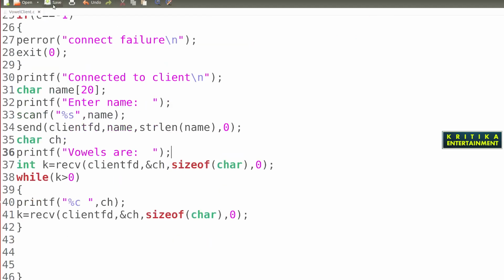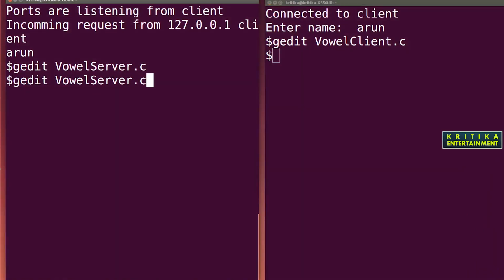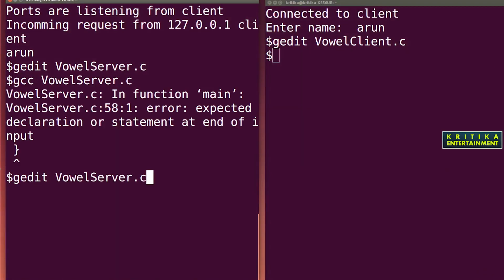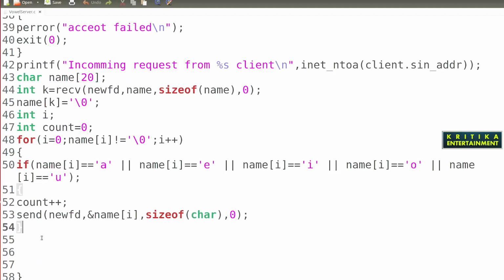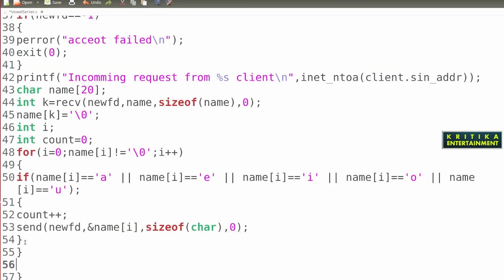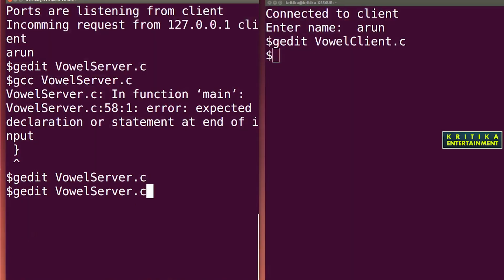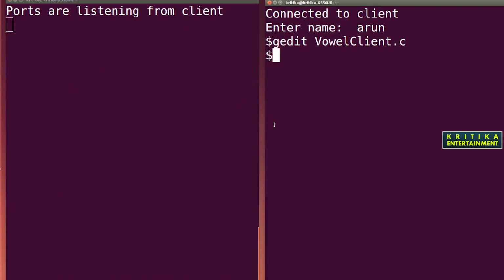Then close this. Then I'll see whether it is working or not, so go there and compile. Statement missing. I think the for loop is not closed, so close the for loop, then this is the main bracket. Then I'll close this, then compile and run. Then you check this, yes it is running. Then here we'll go and compile.